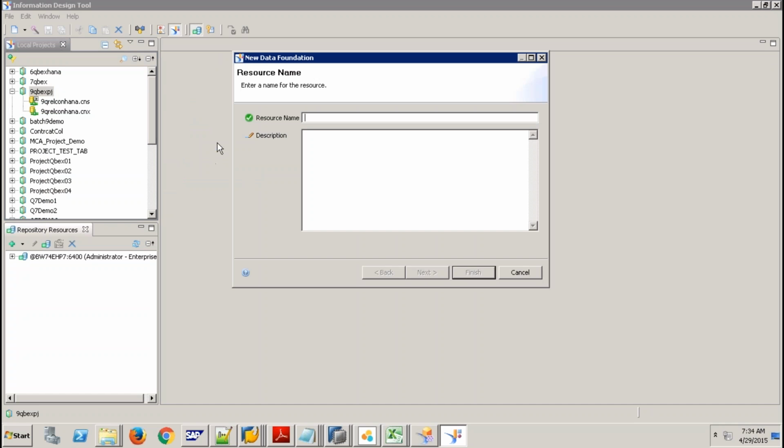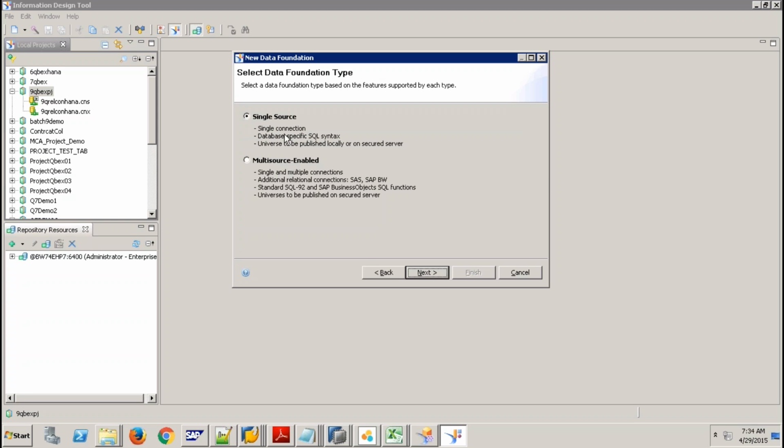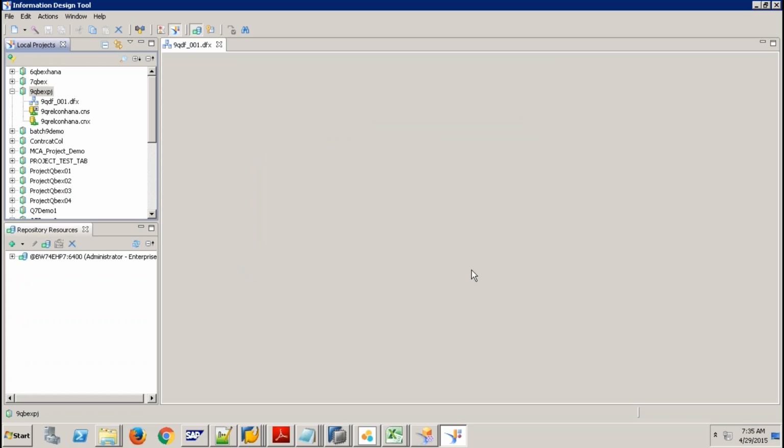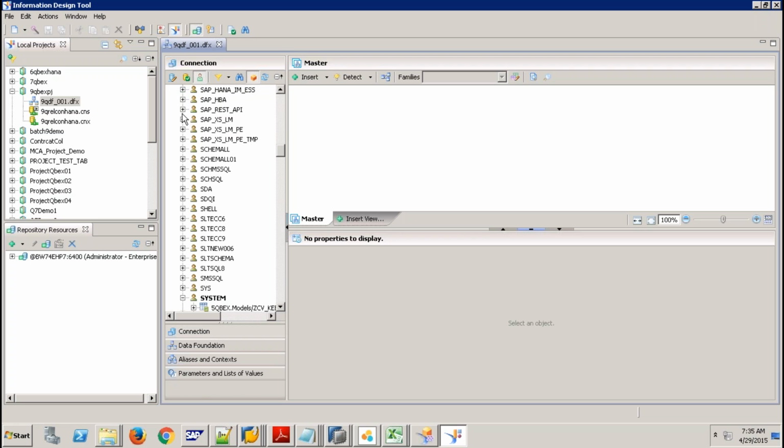Let me create data foundation. So data foundation could be a single source or multi-source. When it's a single source, only one source system. If you want, you can create a semantic layer where you're connecting objects from multiple sources also. So I would like to use secured connection. Then when I expand the connection, it starts showing me all the schema objects. You can refer to any of those. Table, column, view, anything can be accessed in this case.